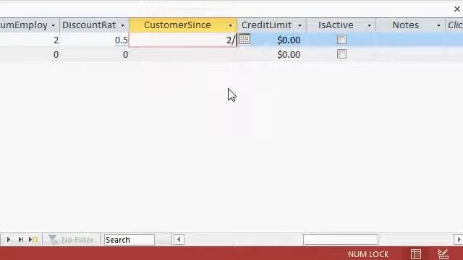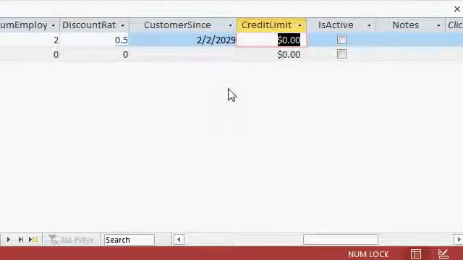If I go 29, you get 2029. That, again, is set in your Windows control panel. That's not an Access setting. That's in Windows control panel under regional settings and then date and time settings. I show you how to change that in my Windows classes.